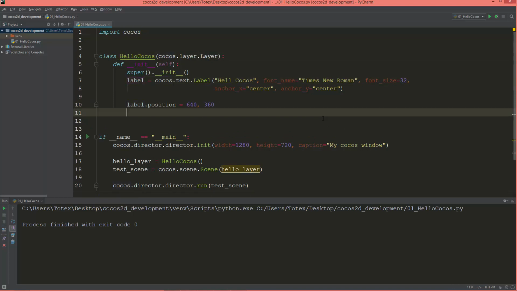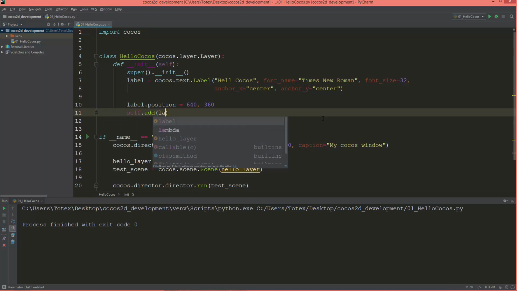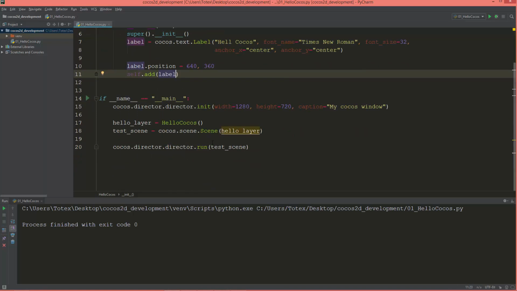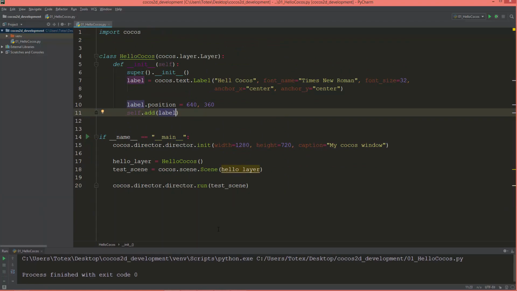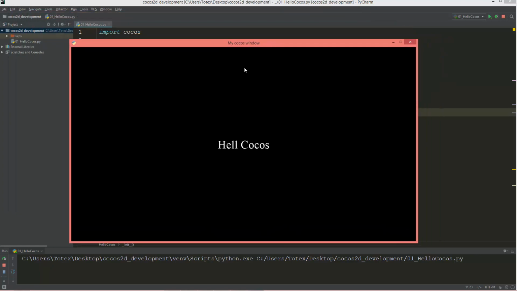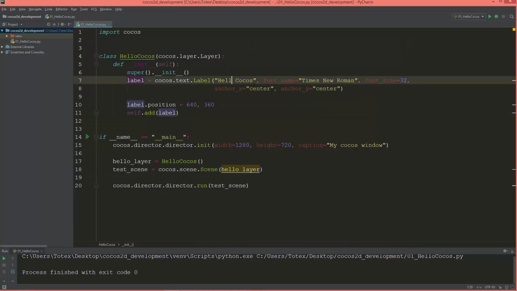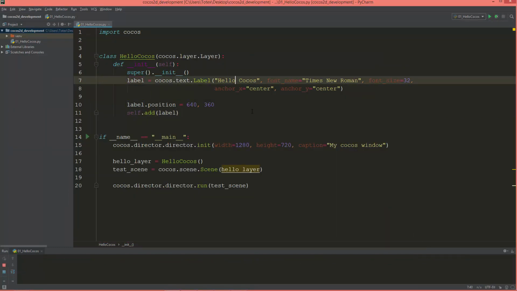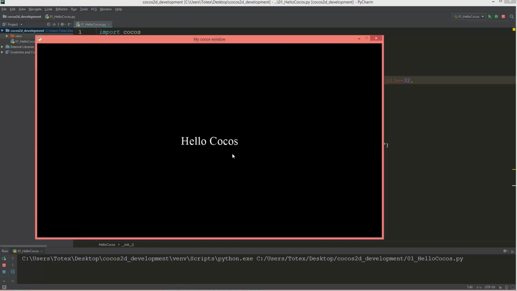So self.add the label, and now let's run it. And as you see, we have a window, and inside the window we have a layer with the text label, text hello cocos.